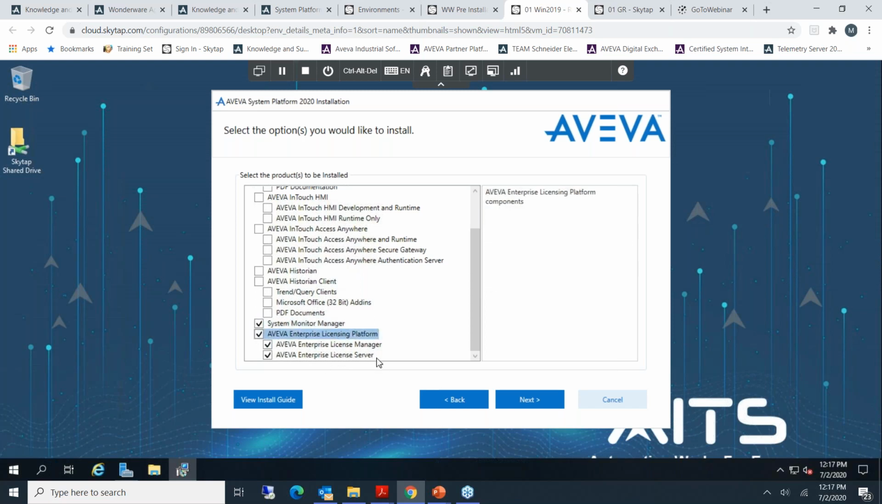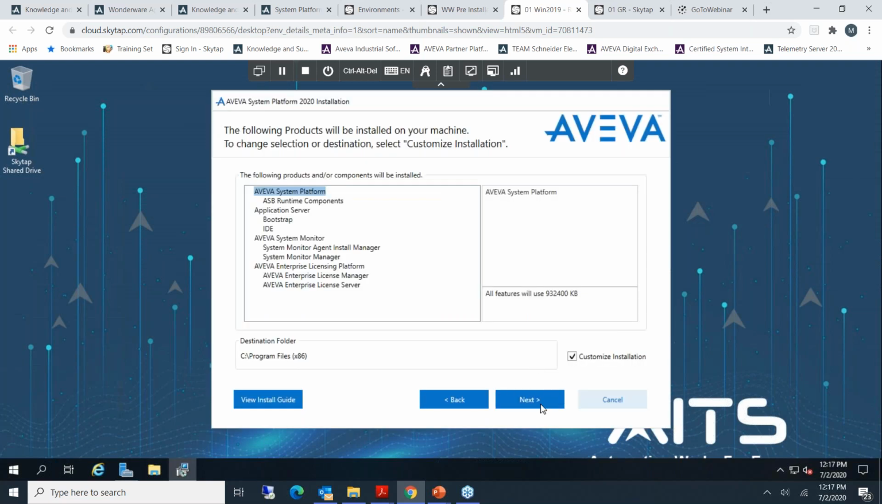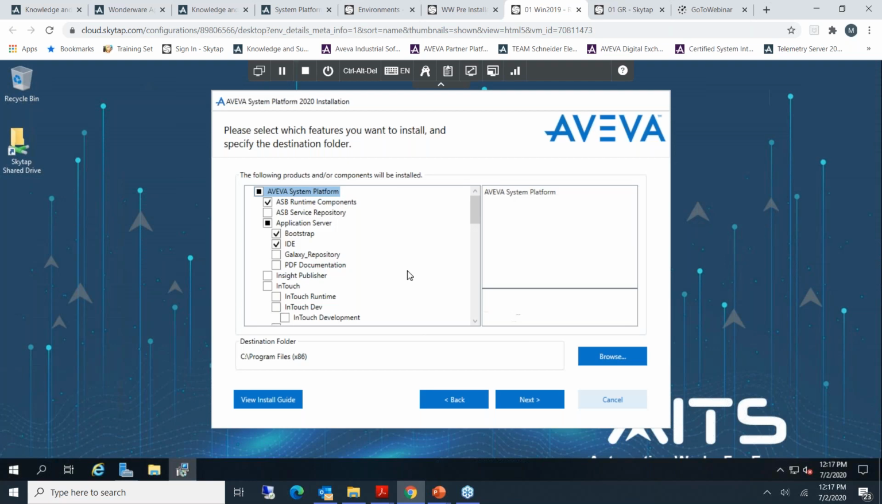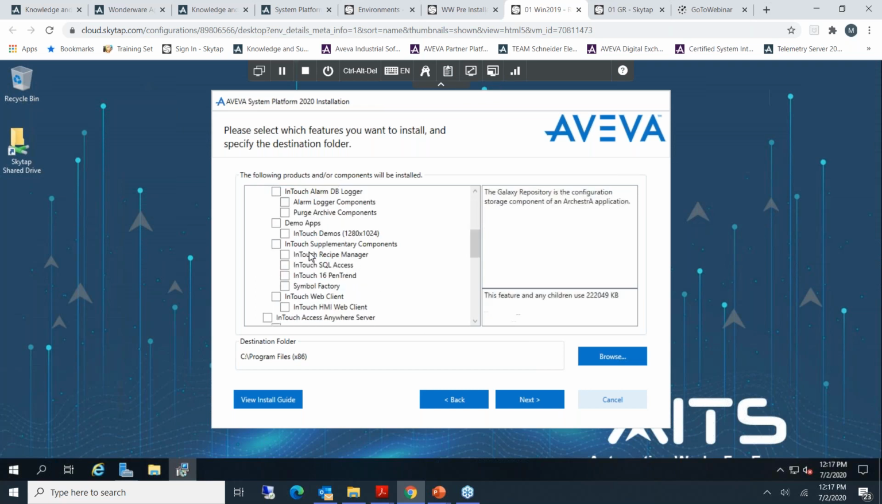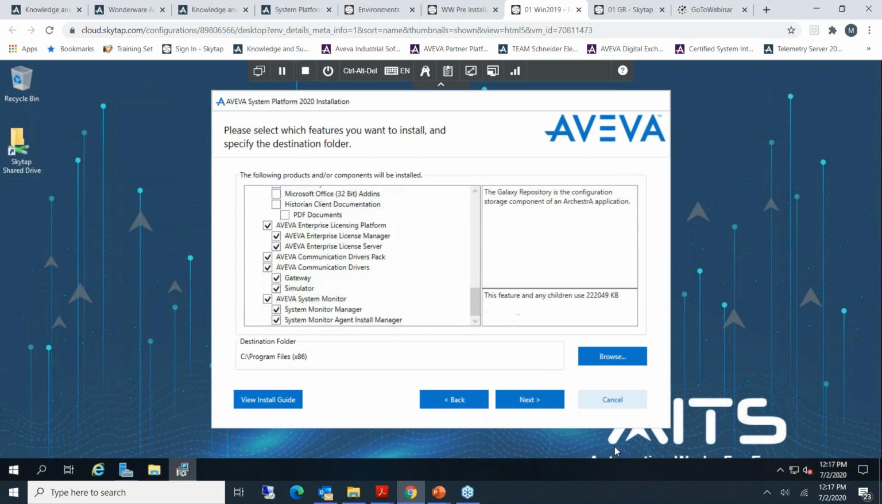License platform, I want the license server to be here locally. Next, let's customize the installation. For more details, you can always look at the installation guide. It will show you in detail where to install what. So as I said, this is my Galaxy repository, so I'll check the Galaxy repository. It's supposed to be here. And everything I checked, the mandatory part will be checked with it.